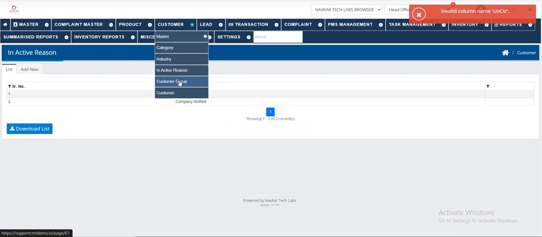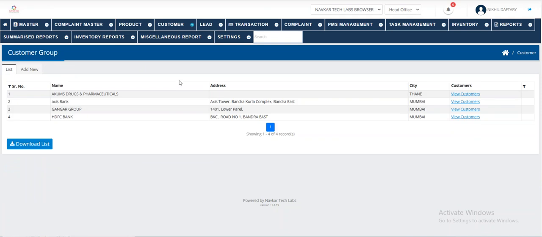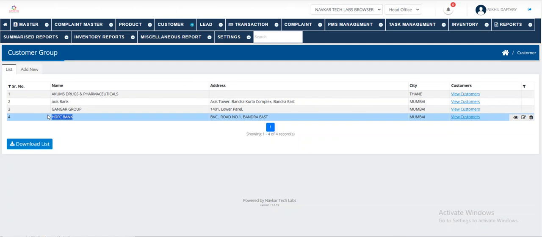Next is customer group. Customer group is to define, for example, HDFC Bank. I have 50 or 55 different branches of HDFC Bank to whom I am giving services. I want a report of HDFC Bank as a group, so I must connect these branches into a main group. So this is the way of group creation. You can see here how to define my HDFC Bank.